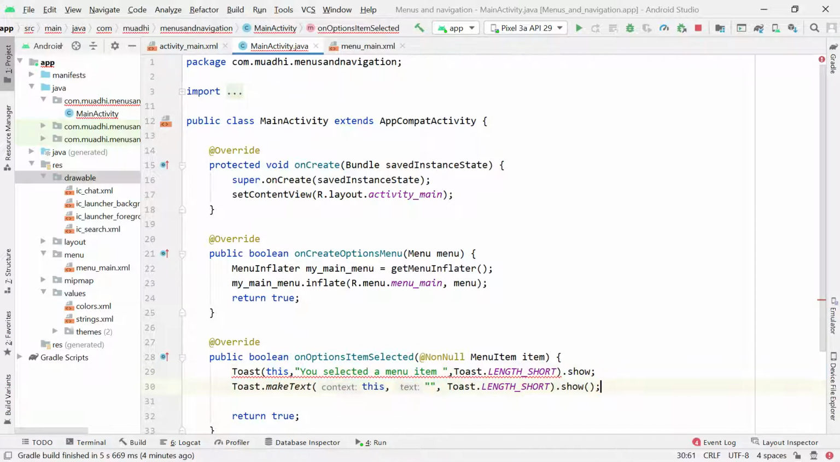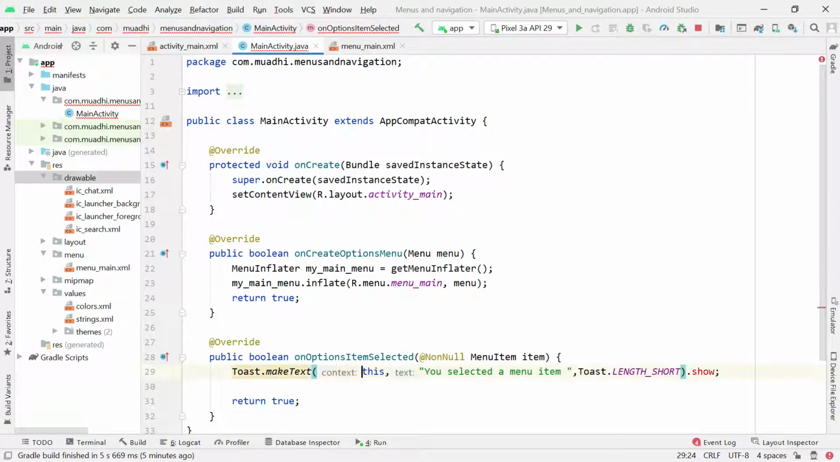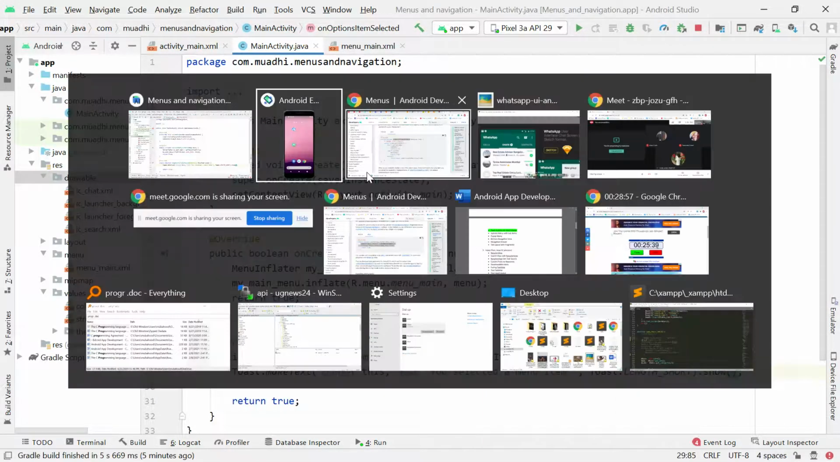So okay, I forgot one thing. It is Toast dot what? Dot makeText. So you say Toast dot makeText, then you pass the context this, and then you pass the message, and then Toast dot LENGTH, and then here I put dot show, like this as a method. Then it will be shown when someone clicks on the menu.